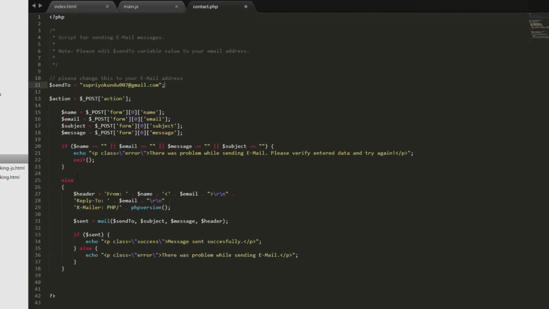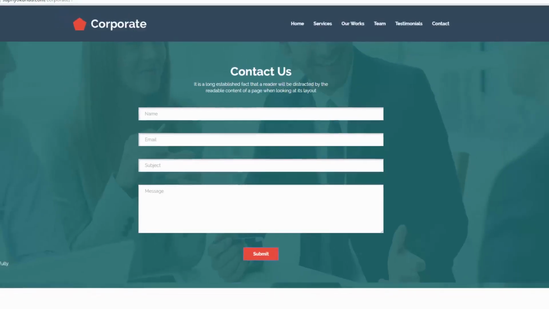Then in contact.php, $send_to, so where the email needs to be sent, then retrieve the values, check whether any of the fields is blank or not, then send the email. If success, show the success message, if not, show the error message. That's it. Now remember, you need to change the email in $send_to. Okay.